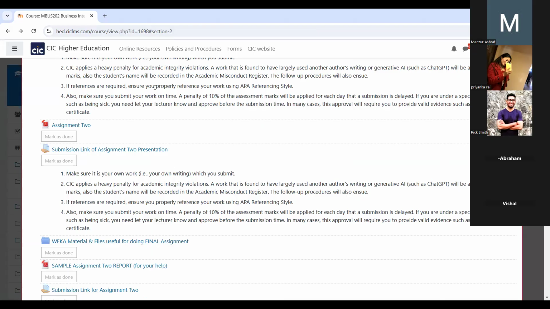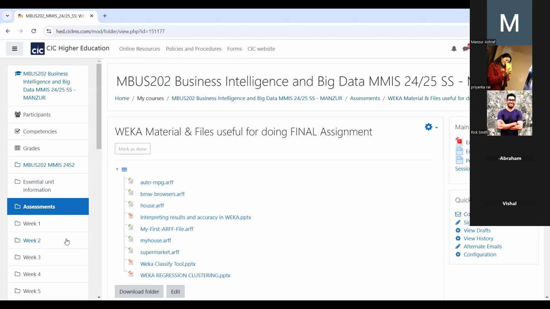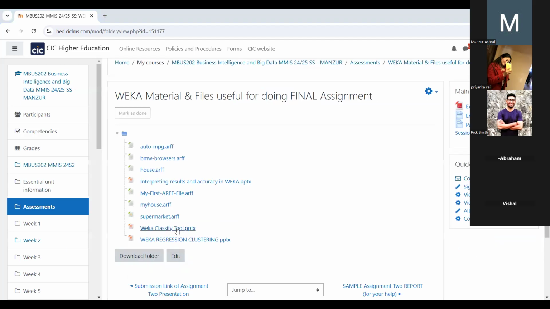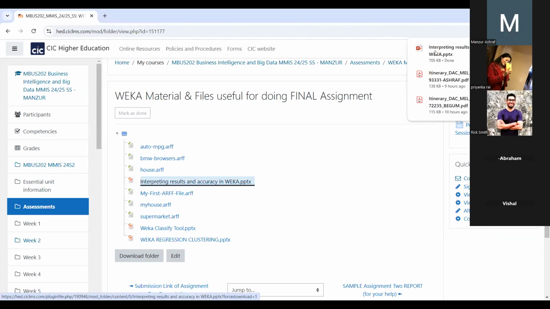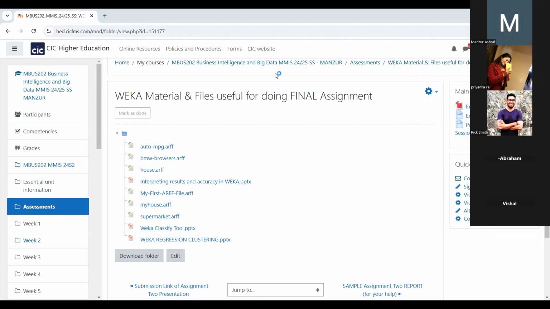So like you can see here, in the WEKA material, you can see this WEKA classify tool PowerPoint is there. So read that. This is what I just discussed. Everything is mentioned there with a screenshot, and also look at the interpreting results and accuracy in WEKA. I'll discuss that shortly. So I probably open this and would like to show you some more discussion about the accuracy, right?